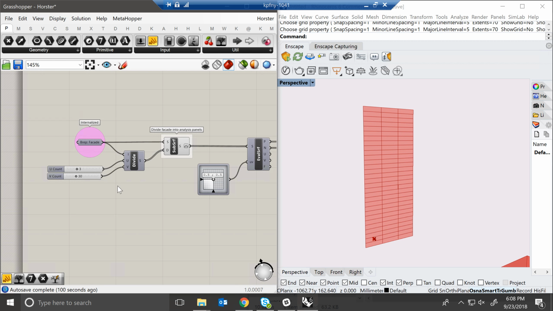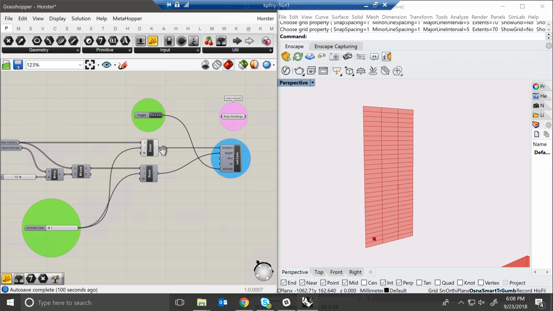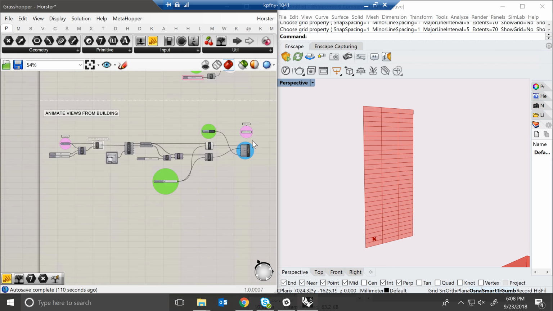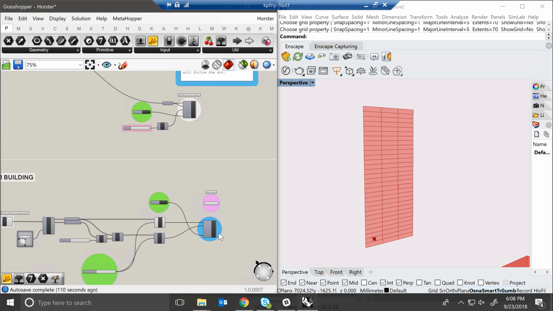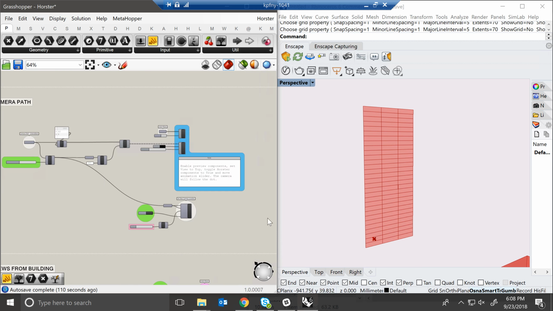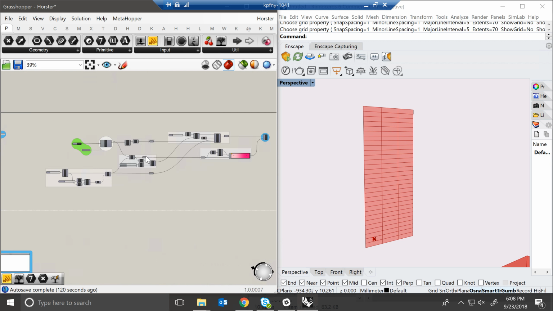I hope that's clear. If it's not, you have the script to explore, and we'll be going over this in class as well. So hopefully this covers the full range of things you can do with Horster, from views out of apartments or animated camera paths or orienting geometry for notational purposes.